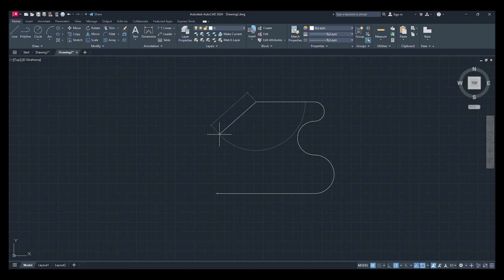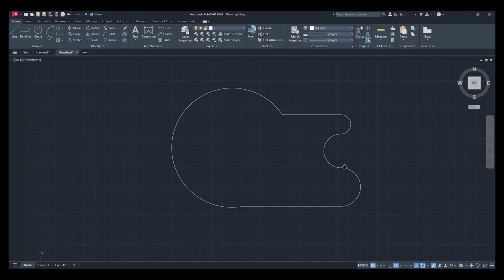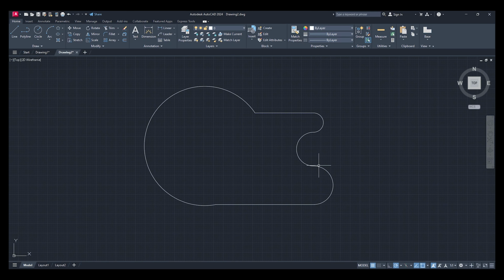Now we're going to choose an arc again. But this time we're going to choose angle. Of 113. And there you have it. That is a polyline shape using some straights, using some arcs, some angles.